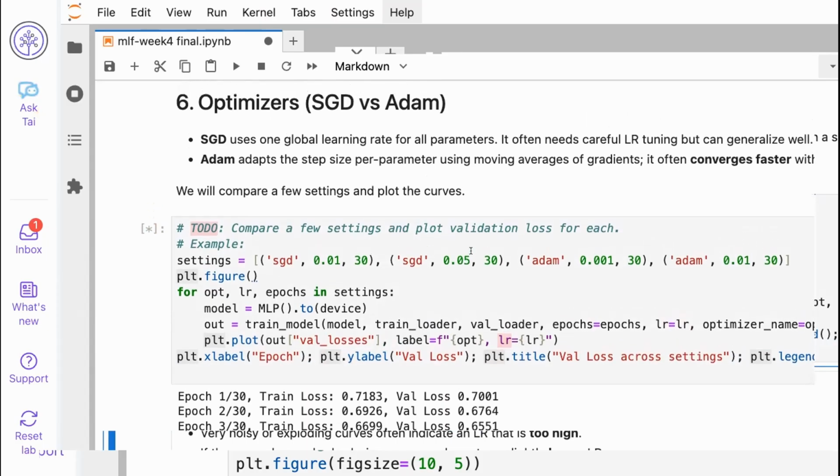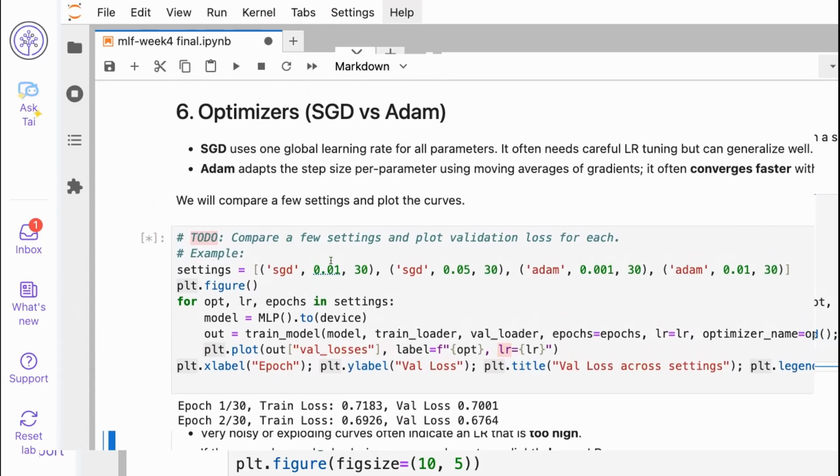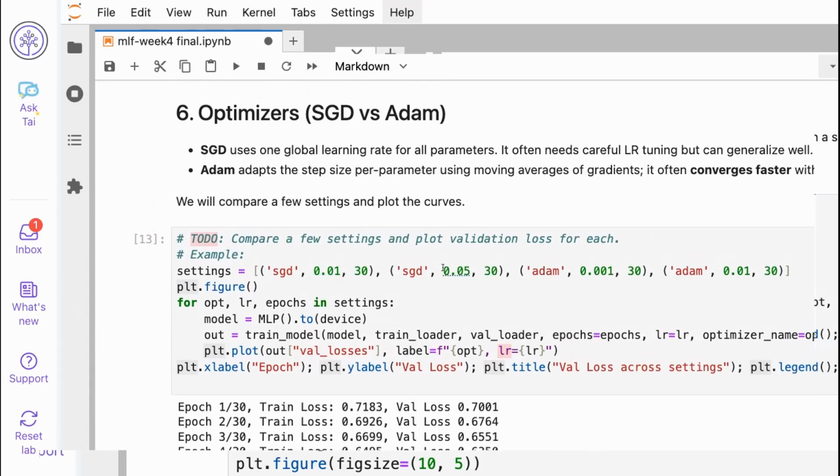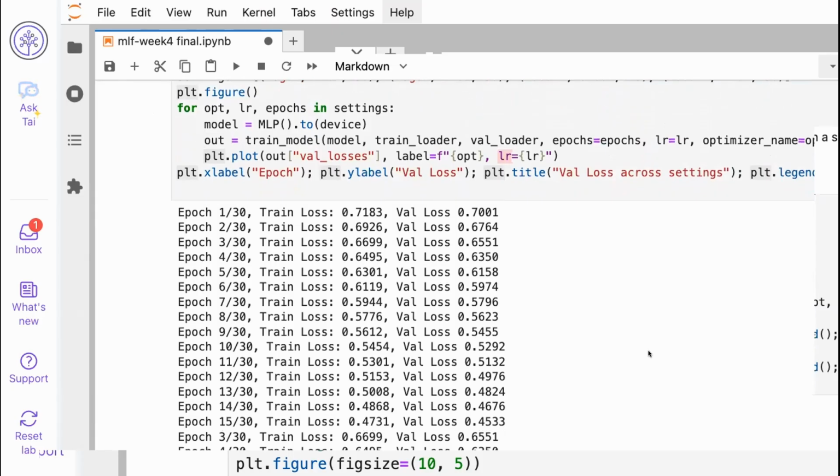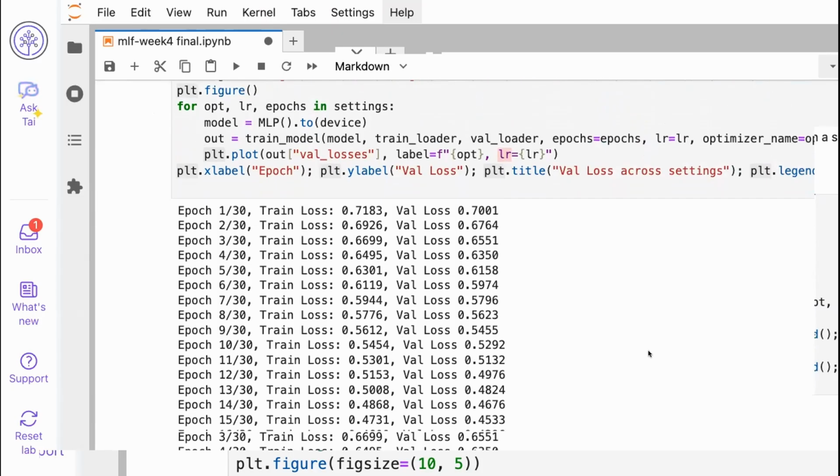So we have stochastic gradient descent with a learning rate of 0.01 and then 0.05. So one is smaller, one is larger. And then also we have Adam optimizer, which has a learning rate of 0.01 and 0.001. So yeah, we'll just see how the performance of these 4 optimizers looks like, and then also take a look at what happens if you have different learning rates.